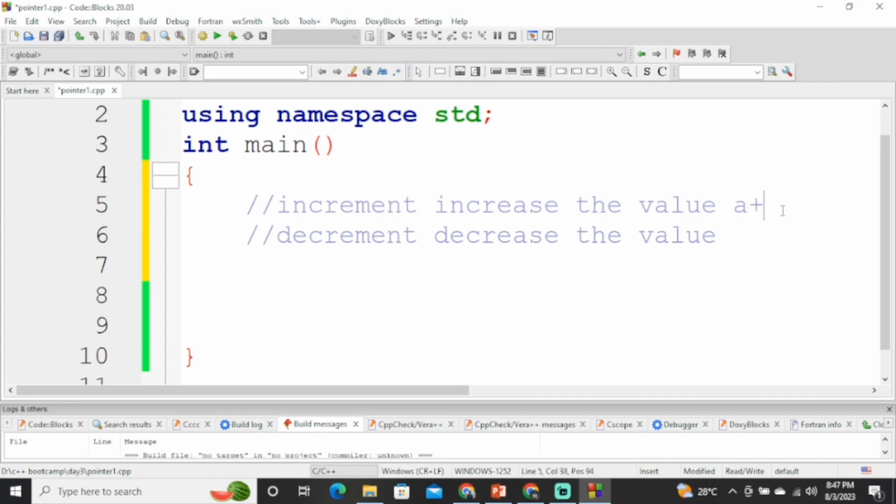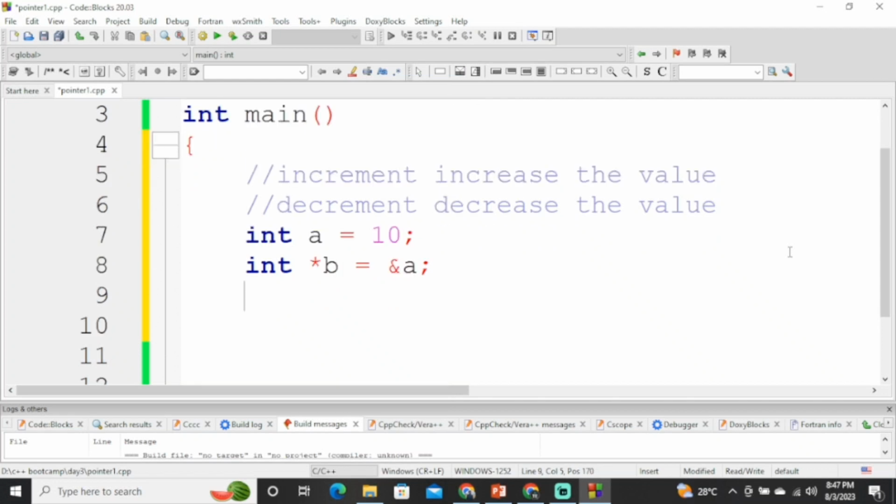So we normally say A plus plus, or A minus minus. It can be 2, 3, whatever you want to increment or decrement, but generally, in a normal situation, it is 1. Now let's have a look. What if I tell you there is an integer A which has the value of 10, and then there is an integer pointer star B, which is pointing towards the address of A? Now what will happen?